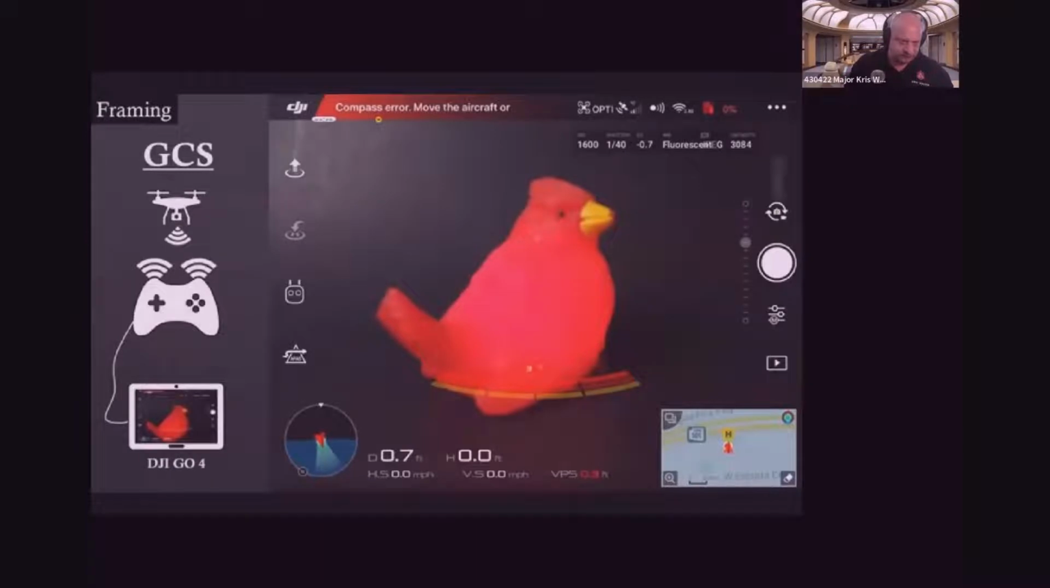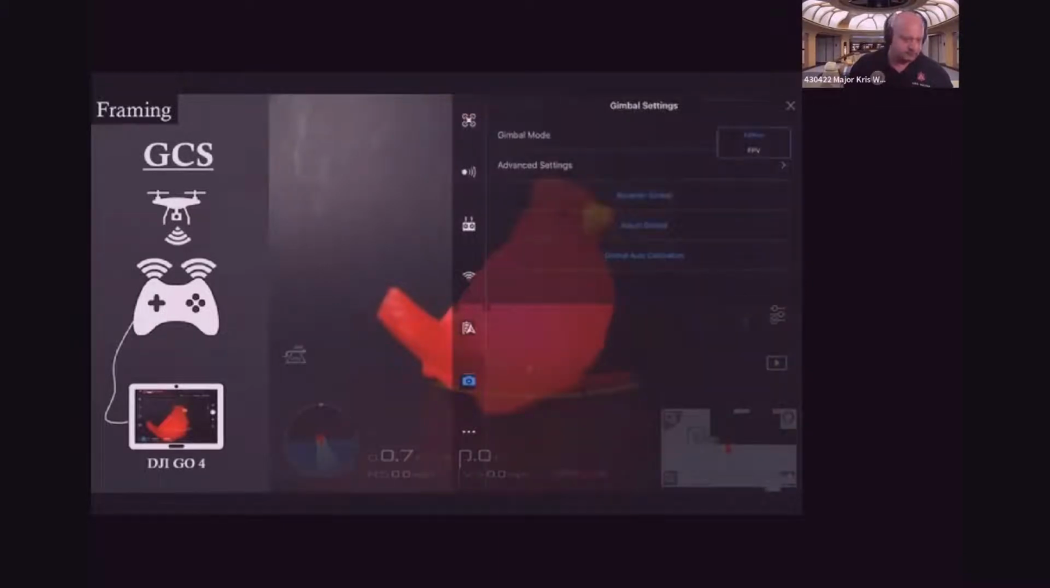Here's DJI Go 4 again. Get over to the More menu. Then get to Gimbal Settings and Gimbal Modes. Now you can switch between the two.